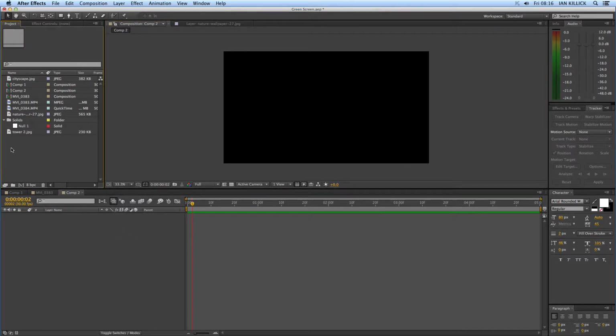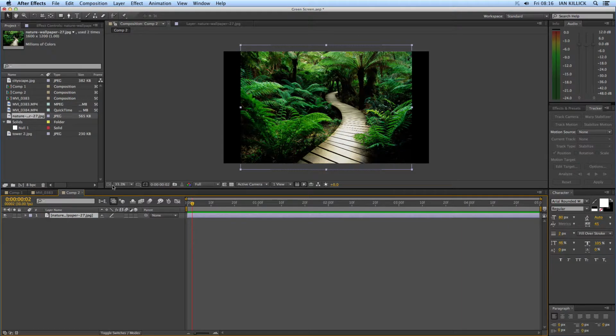I'm going to start by grabbing an image and bring it down to the timeline like so. Here we've got an image of nature, and the first thing you might want to do is change the name of certain layers. So on this occasion I'm going to click on the layer, hit the return key, and name that Rain Forest. So just to go over that again, to change the name of a layer, click on it once, return key, and then type in the name that you'd like to give it.